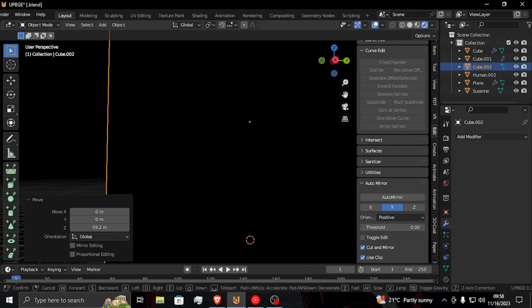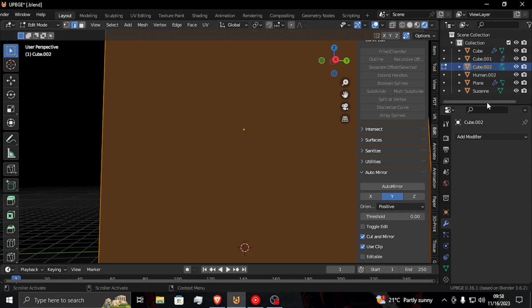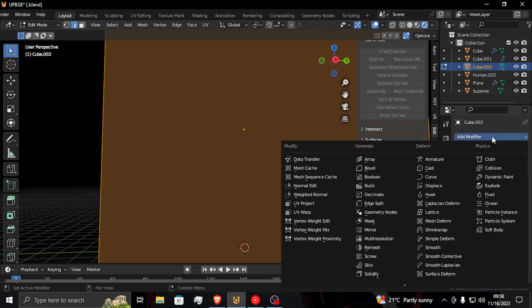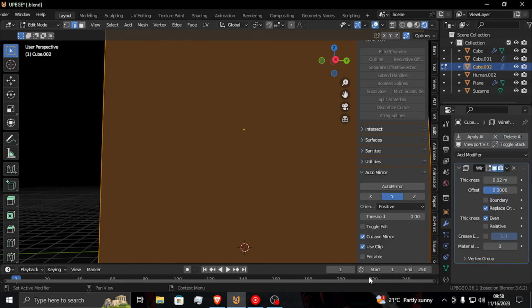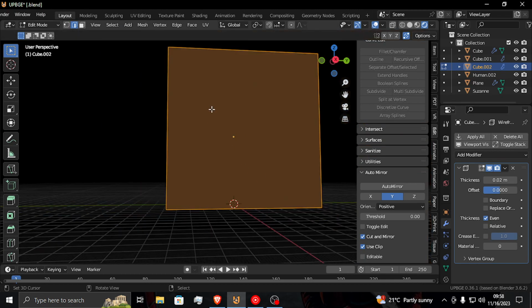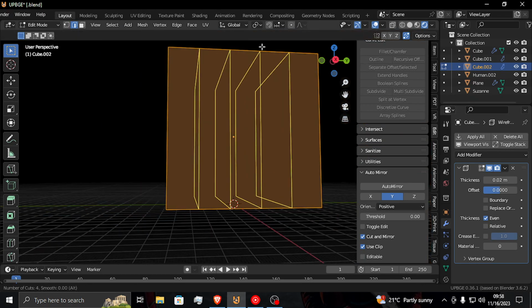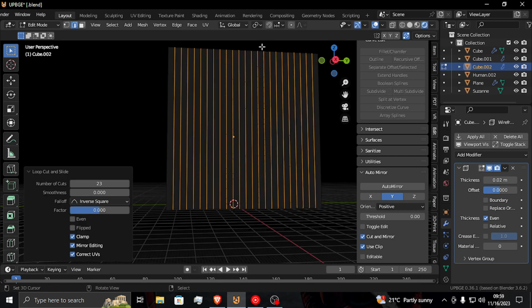Make it on the floor, maybe around there. Tab. Add the modifier, add the wireframe modifier. Make sure replace is off. Control Tab. Make a few loop cuts.